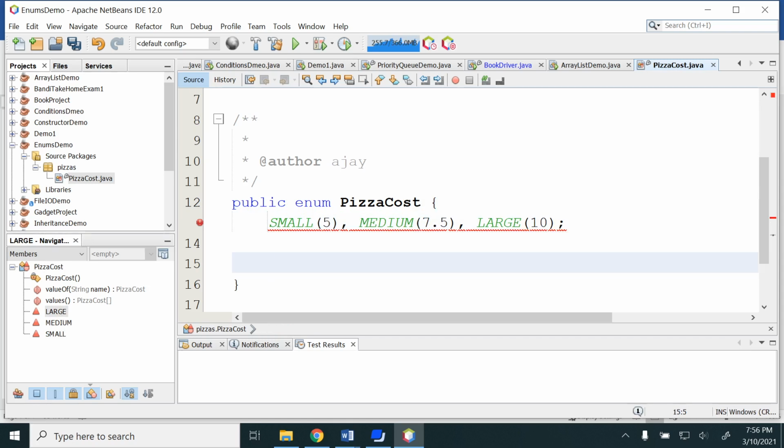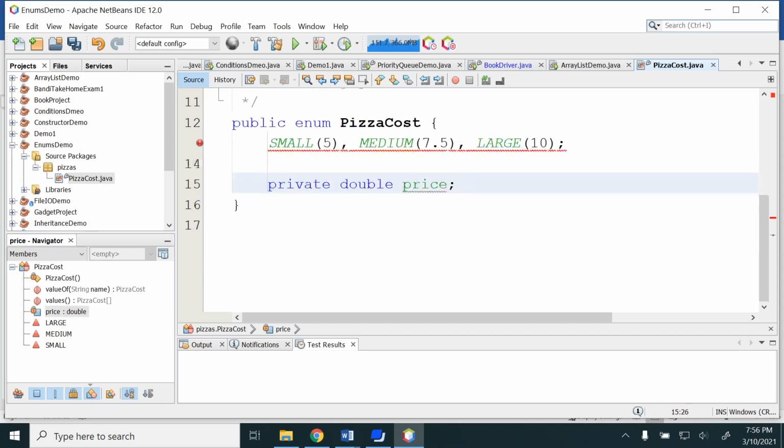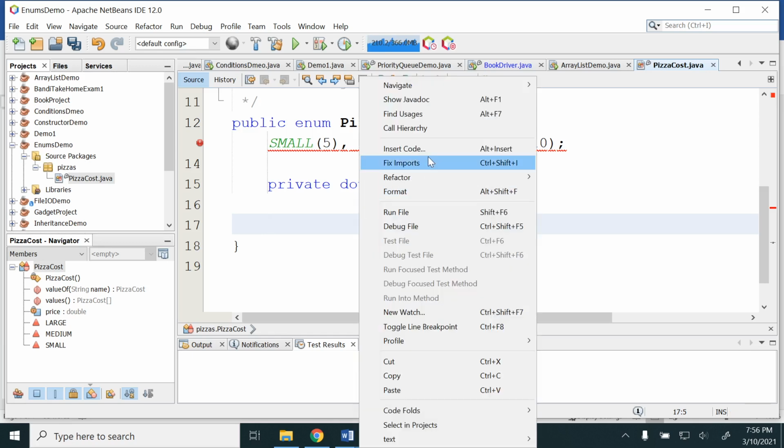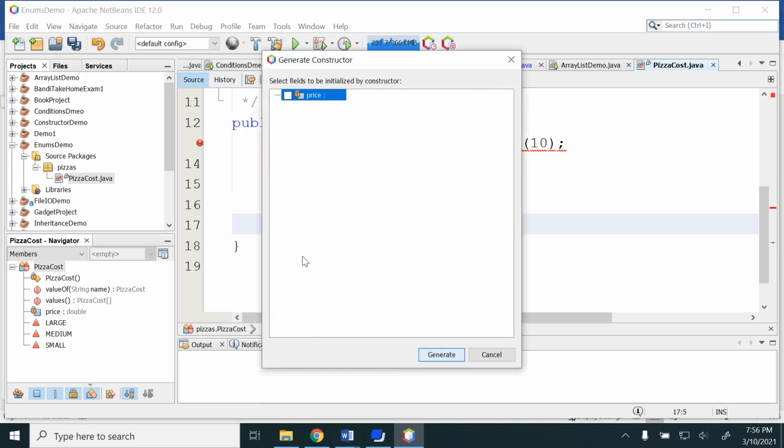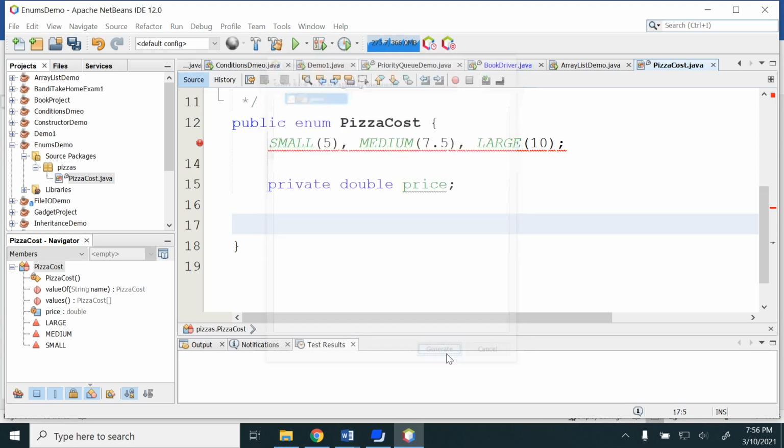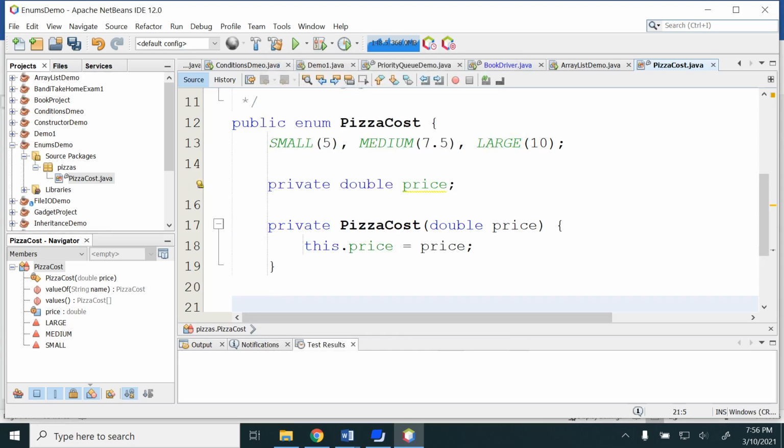You will get an error because I have a variable here, but I didn't declare it. So we have to declare it as private double price of the pizza. Now I'm going to insert code, constructor, and in the constructor I'm taking price as the value. So now your error is gone.